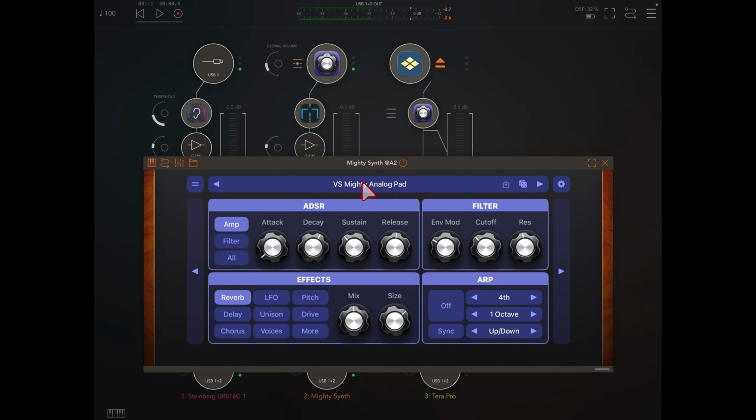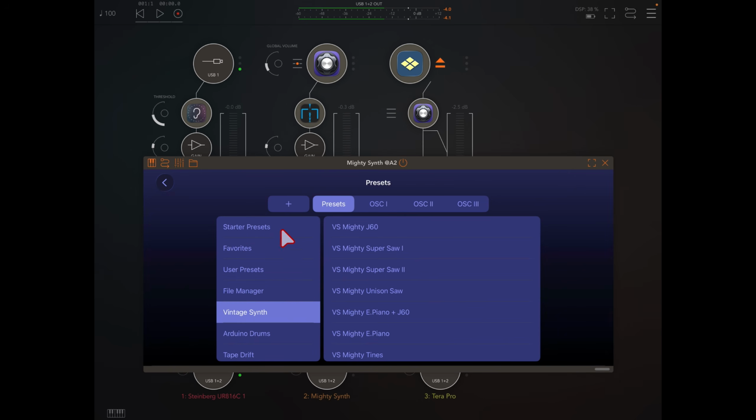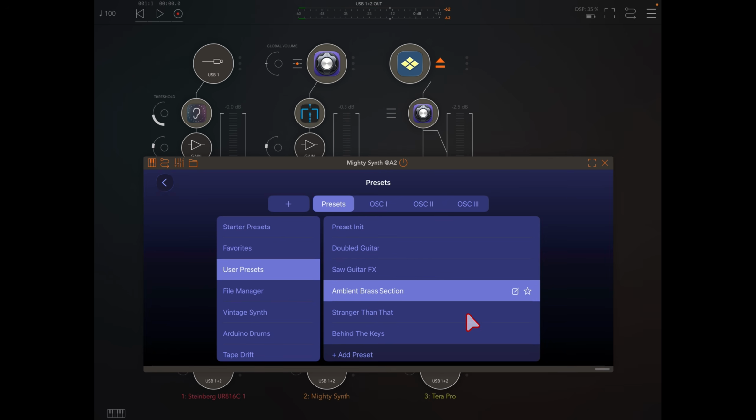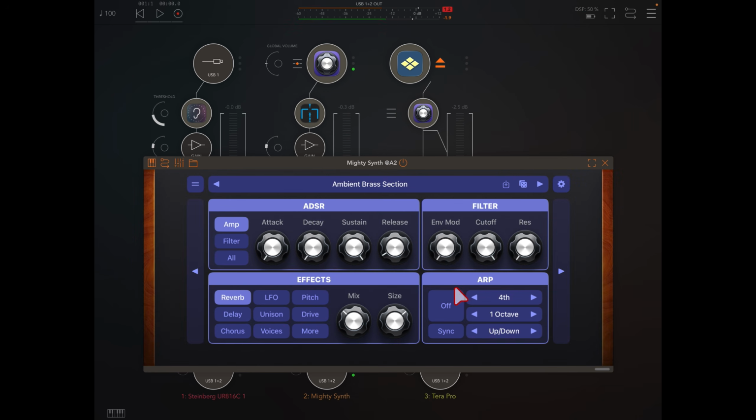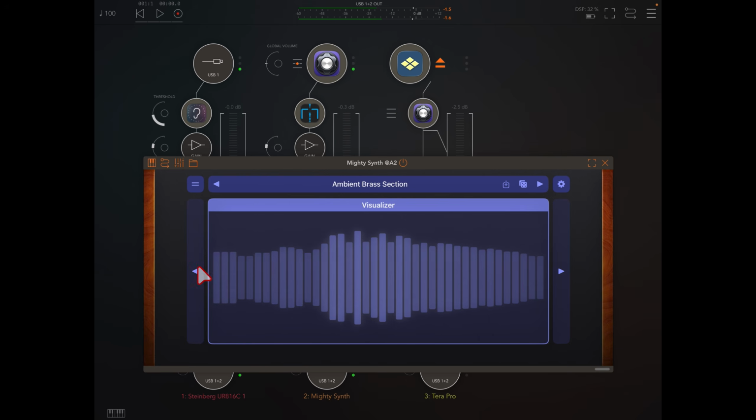Let's choose another sound while we're doing this. I'll go to some user presets. I've been playing around with a few sounds. I'll try this ambient brass section here. That's a bit loud. Let me fix that for you. I'll go back to my page. That's the visualizer.